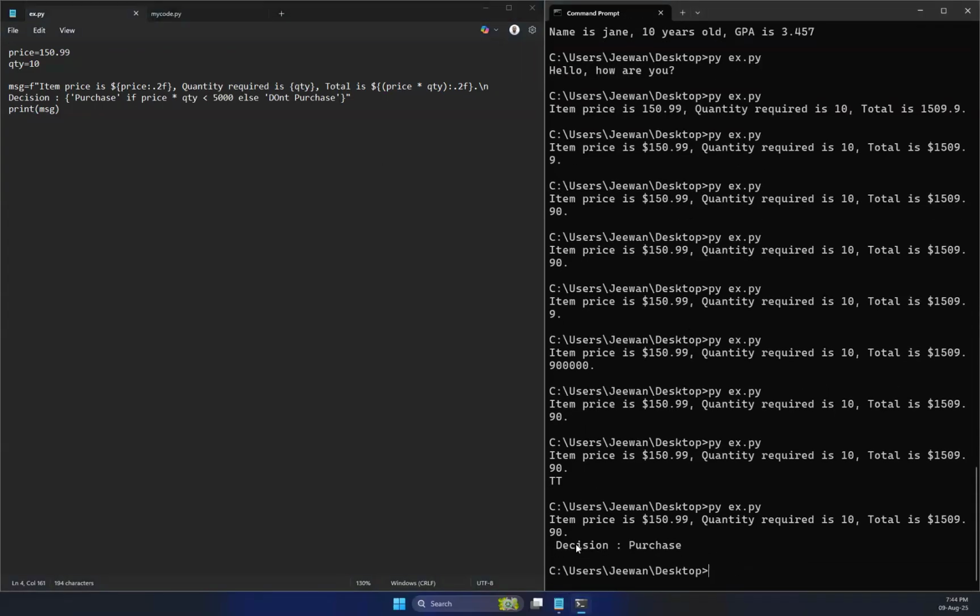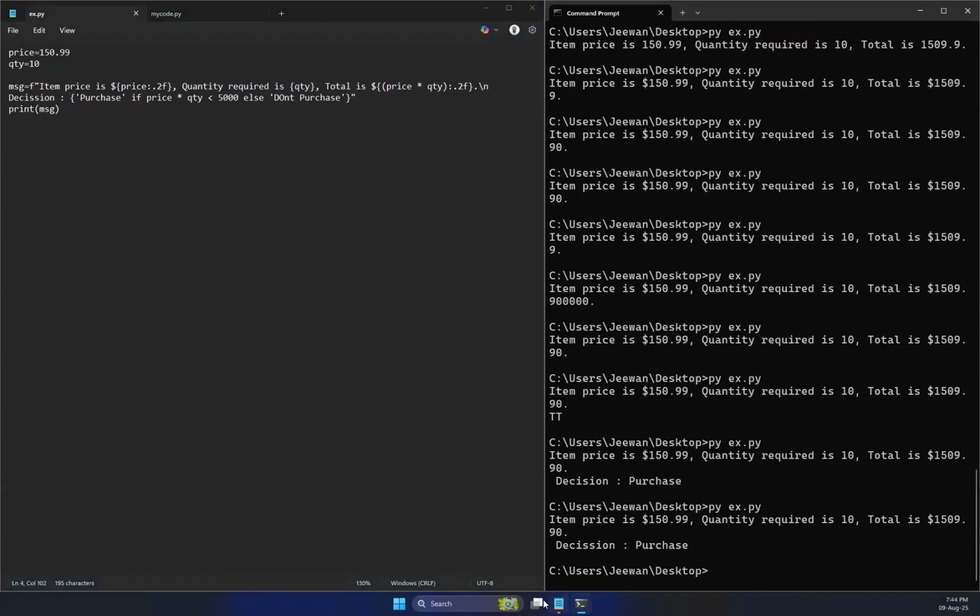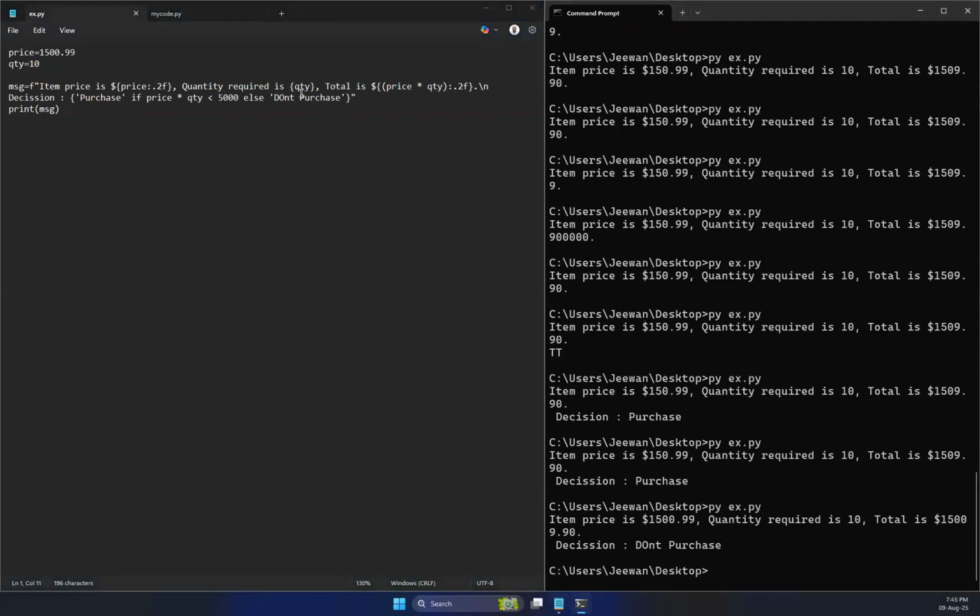Then here you can see we have put an if condition as well, to display the decision. If it is less than 5,000, we say purchase. Otherwise, don't purchase. Let's say if the price is 1,500, then it says don't purchase.